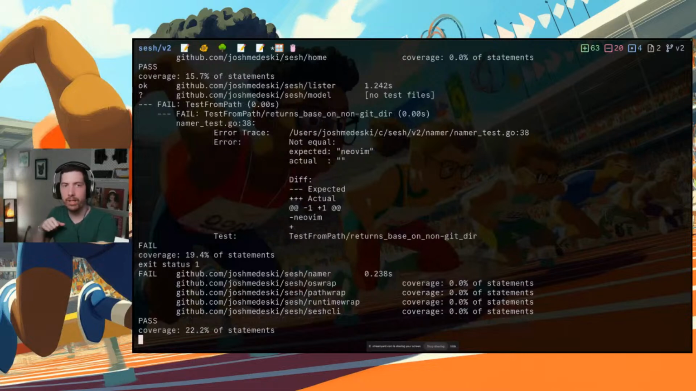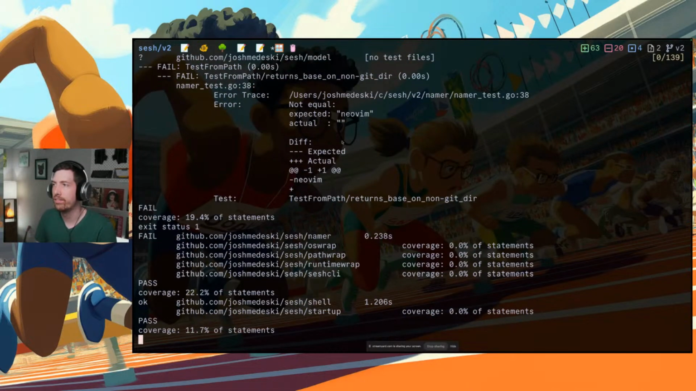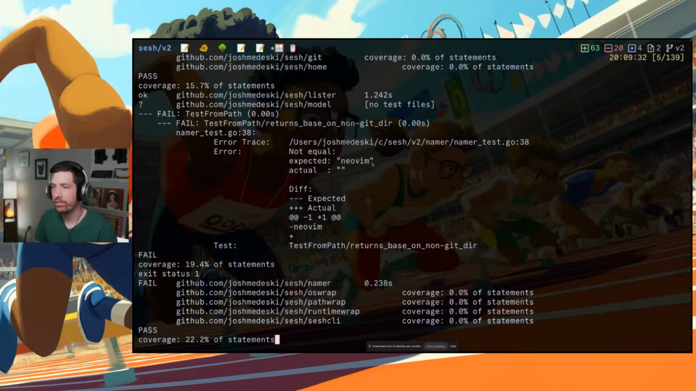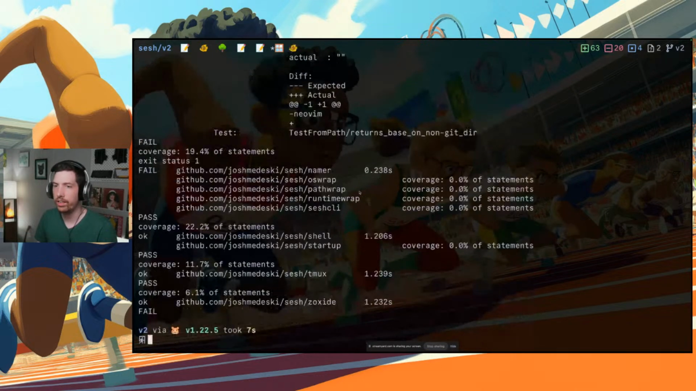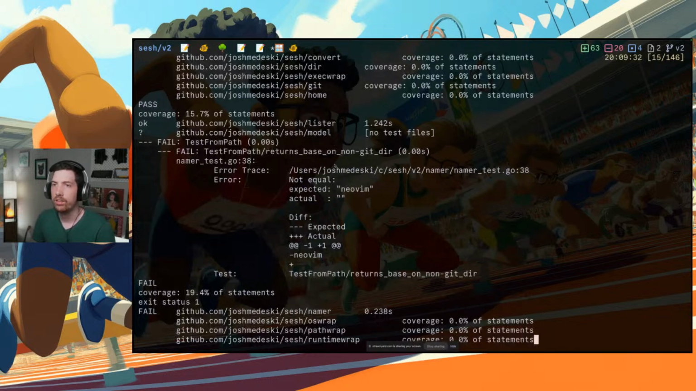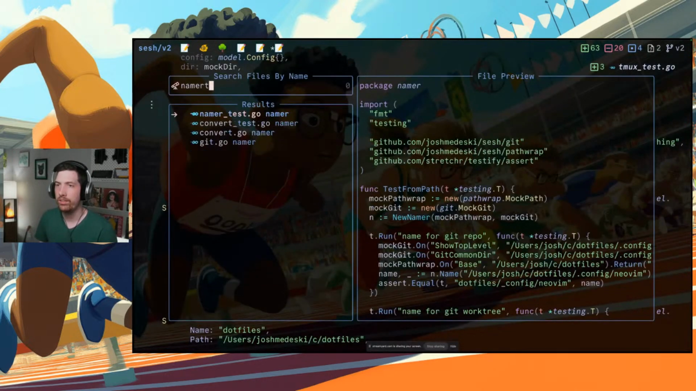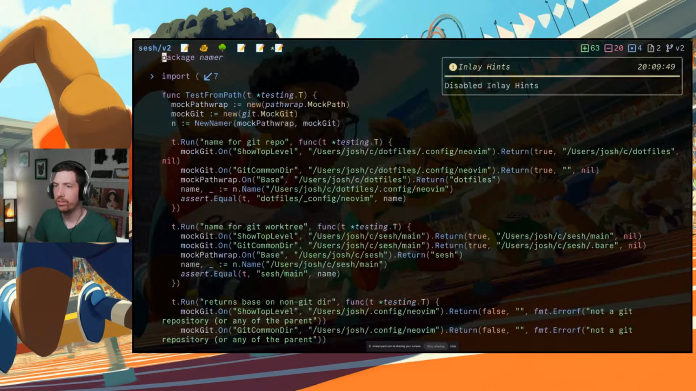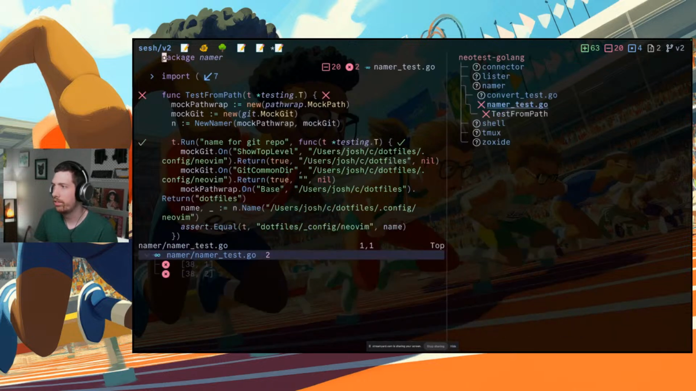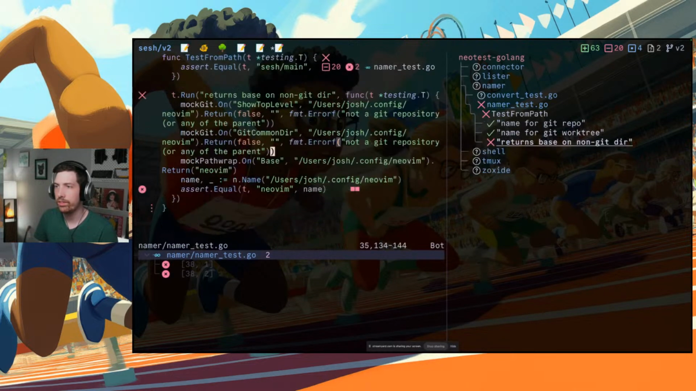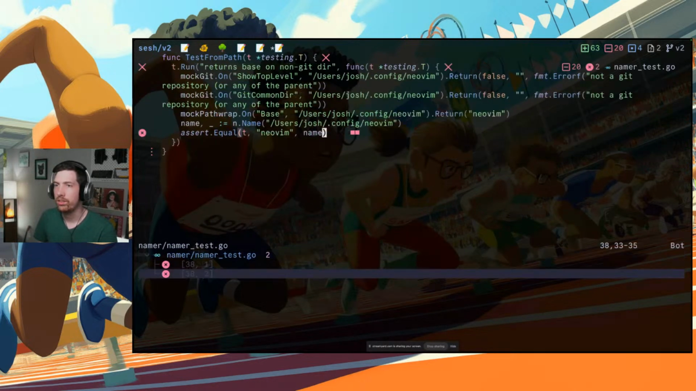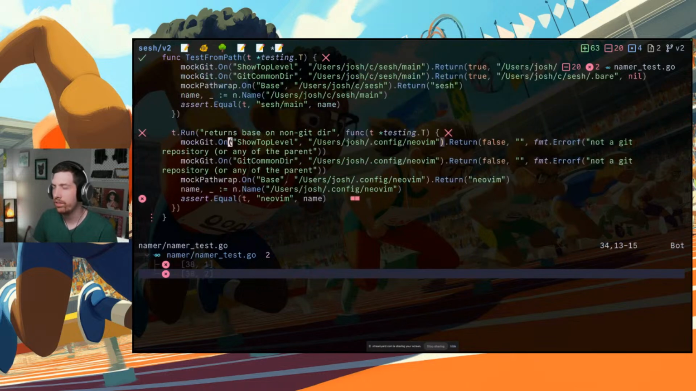Pass. Okay, and then we did get this, our namer test. If that's the only thing, then that's fine with me. Let's just go to it. So we'll do namer test, and we'll just run all the tests. So we can see here, our assertion failed.